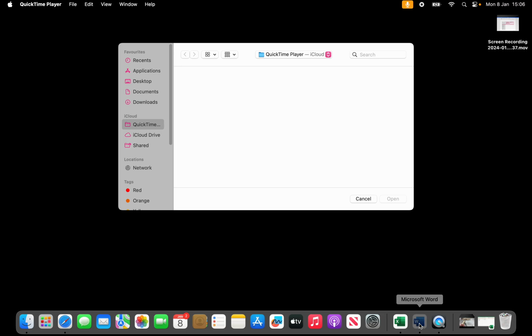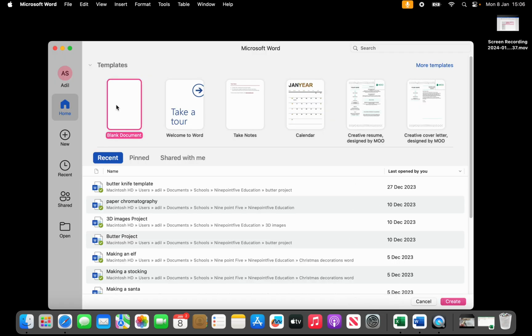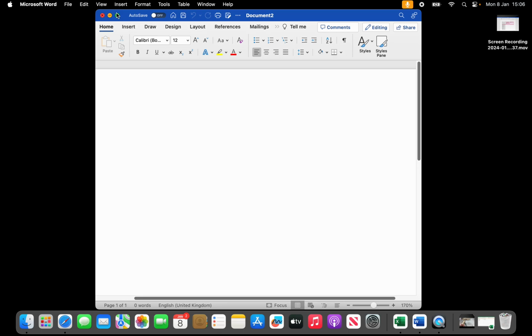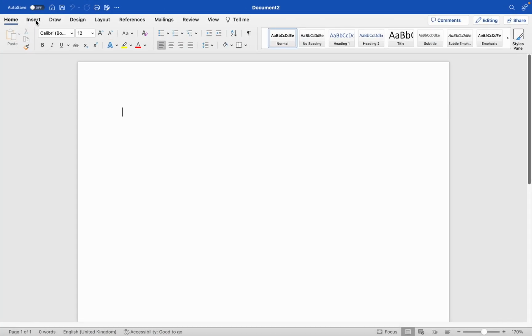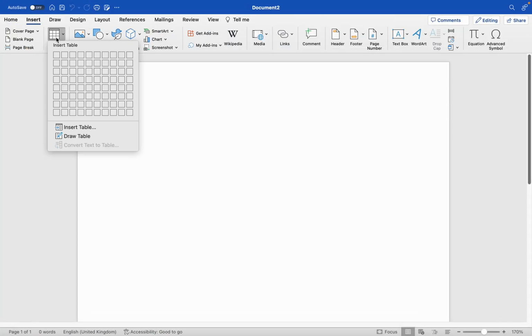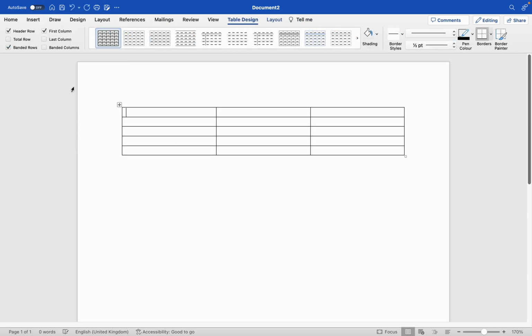To create a table, I'm going to open a new blank document and make it full screen. Then you click on the Insert menu, click on Table, Insert Table, and this tells you how many columns and rows you are going to create. So I'm going to create something with 3 columns and 5 rows, like that.